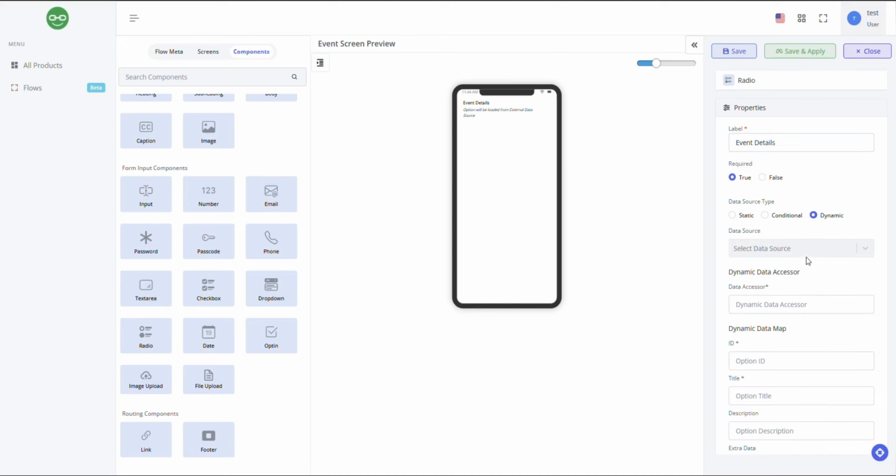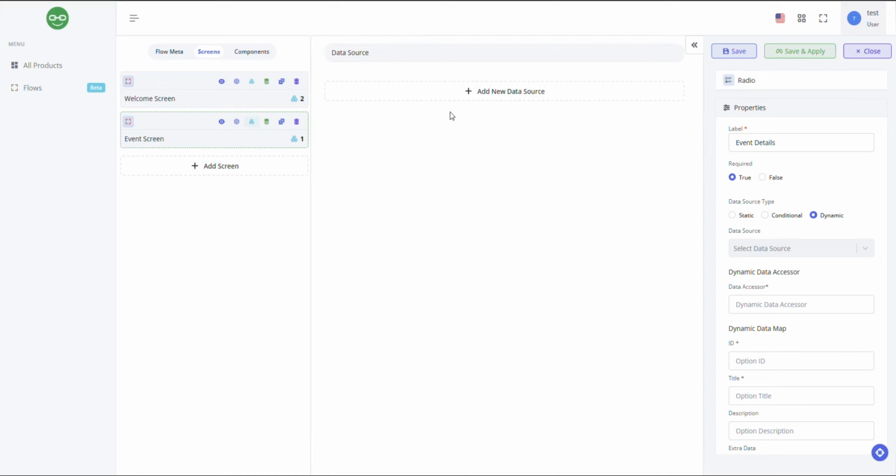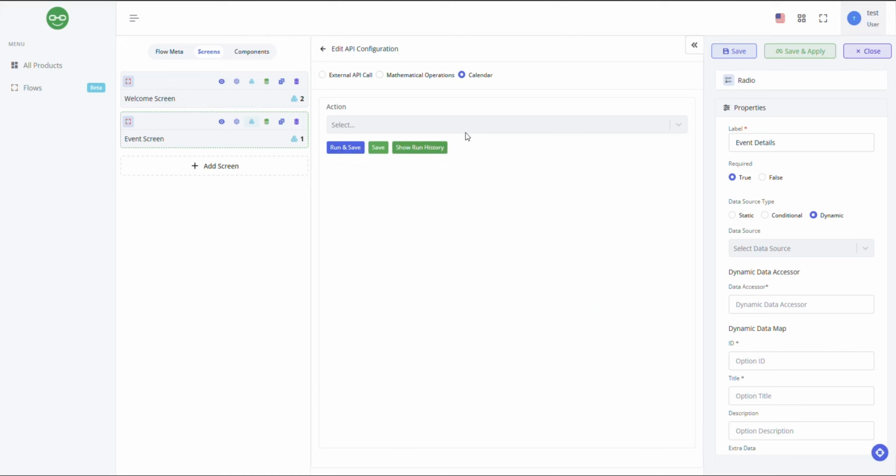So we need to map the data dynamically through the API. Before that, we need to call one API in the screen. Coming back to the screen, click on the data sources. Over here, add new data source. Open this, click on the setting icon. Then go to the calendar section. Select the event. First, we need to fetch all the events. So select fetch all events. Then run and save.